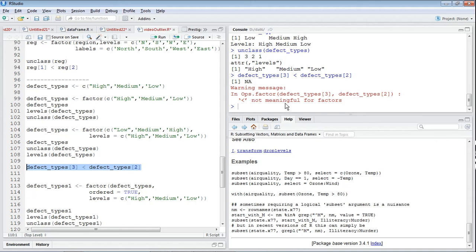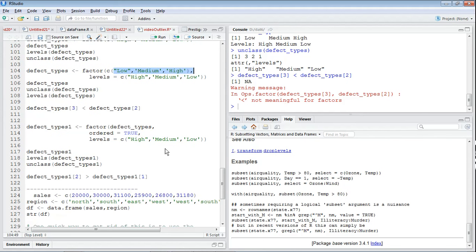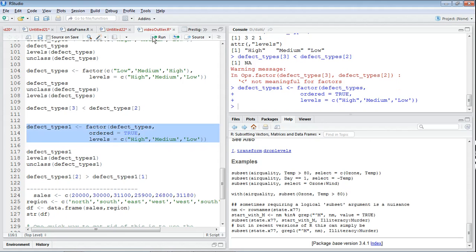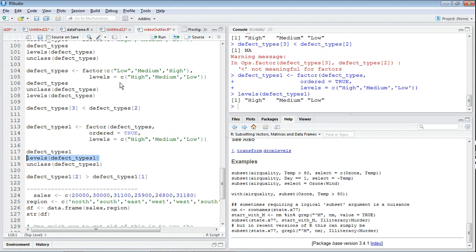If you wanted to change to a different order in the levels... so far we have been discussing the nominal variable. Let us look at the ordinal variable. If my vector defect type is ordinal, this categorical variable is ordinal type, in that case you can specify ordered equal to true. Let us try this one. Now let us see the levels high, medium, low, because I mentioned high, medium, low.